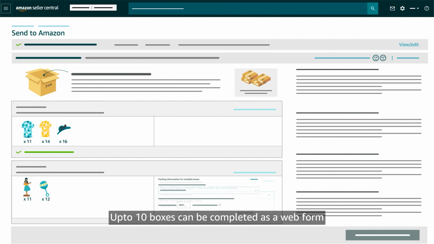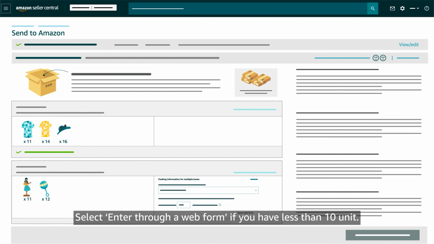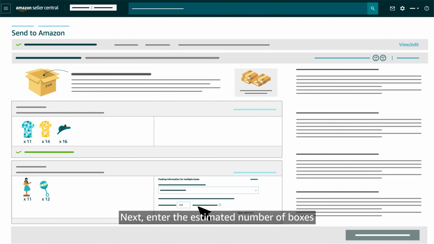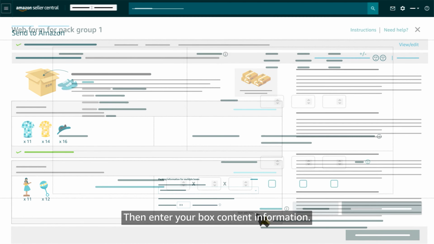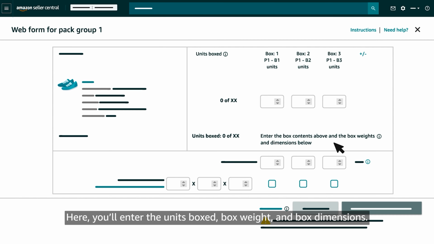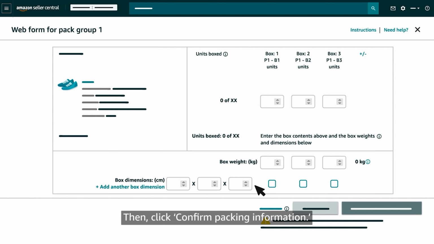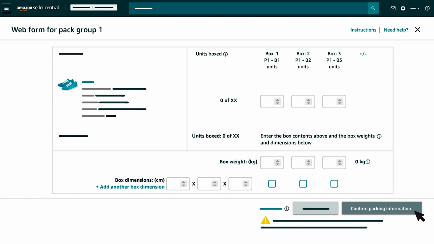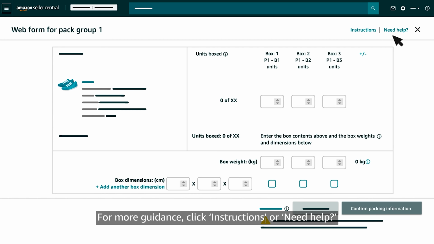Up to 10 boxes can be completed as a web form, and more than 10 boxes must be completed via Excel file. Select Enter through a web form if you have less than 10 units. Next, enter the estimated number of boxes and click Open Web Form. Then enter your box content information. Here, you'll enter units boxed, box weight, and box dimensions. Then click Confirm Packing Information. For more guidance, click Instructions or Need Help in the top right corner.